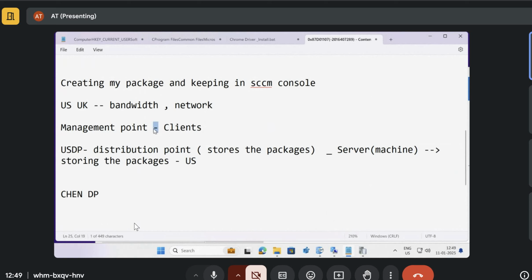ఇప్పుడు సేమ్ స్విగ్గీ లానే, Swiggy is just an app, right? What it will do, it will handle the customers and the shop. Whatever shop it is maintaining, we have a shop, the customer is ordering from us, so Swiggy is between, like a bridge between us, between the customer and the shop owner. Similarly, management point will manage the clients, that is, laptops and desktops.